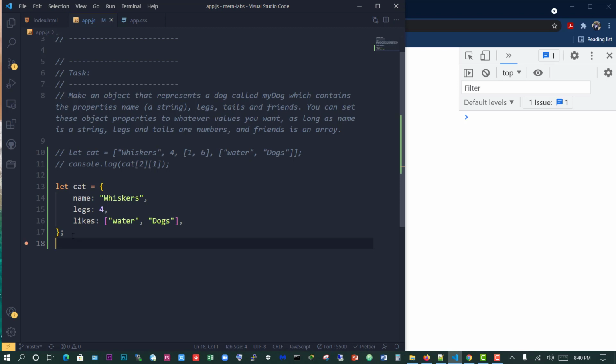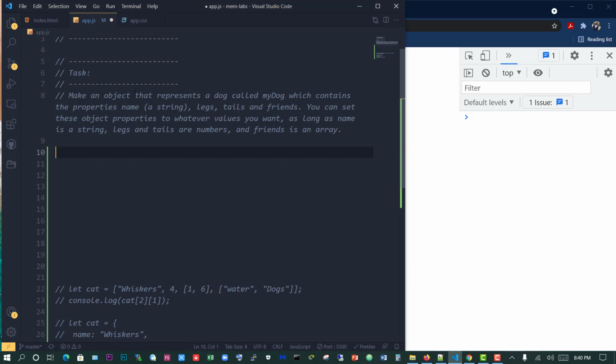So let's try the task and see if we can create the objects there. So it says make an object that represents a dog called my dog, which contains the property name, that's a string, legs, tails, and friends. You can set these object properties to whatever values you want, as long as name is a string, legs and tails are numbers, and friends is an array. So let's try that out.